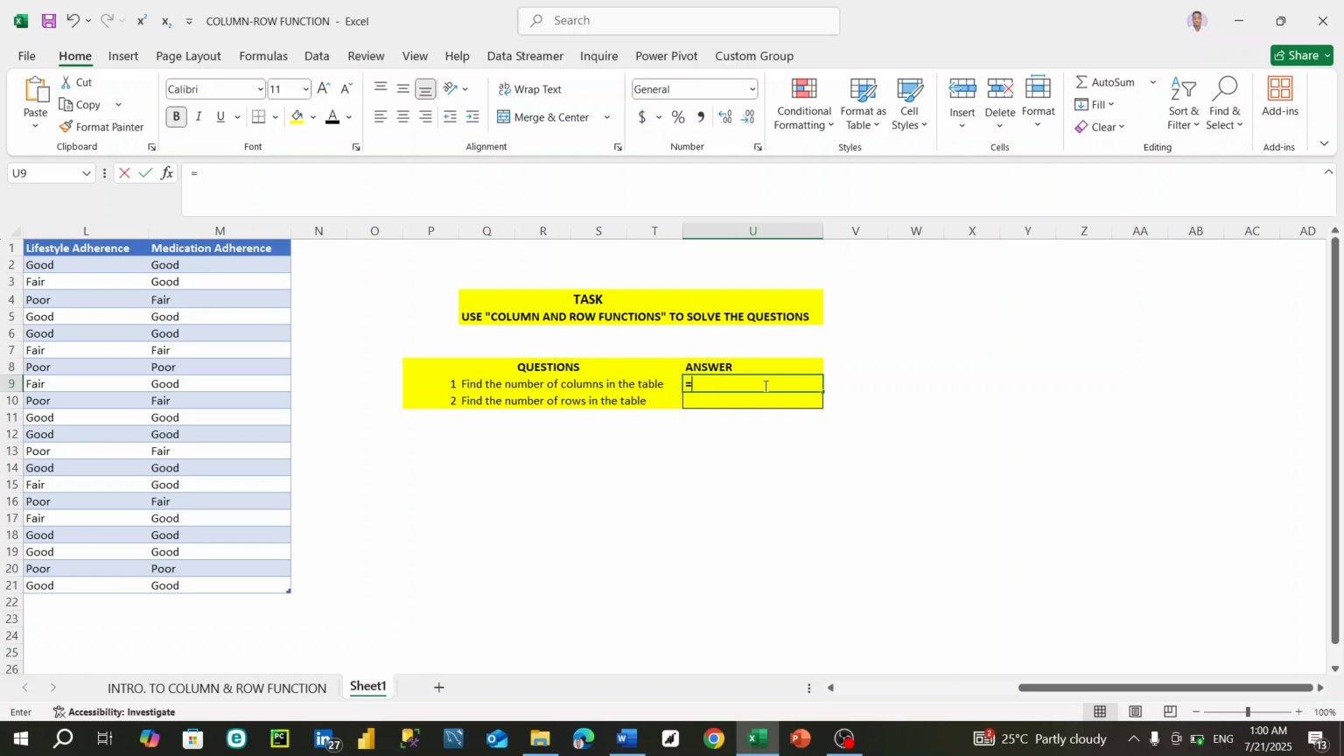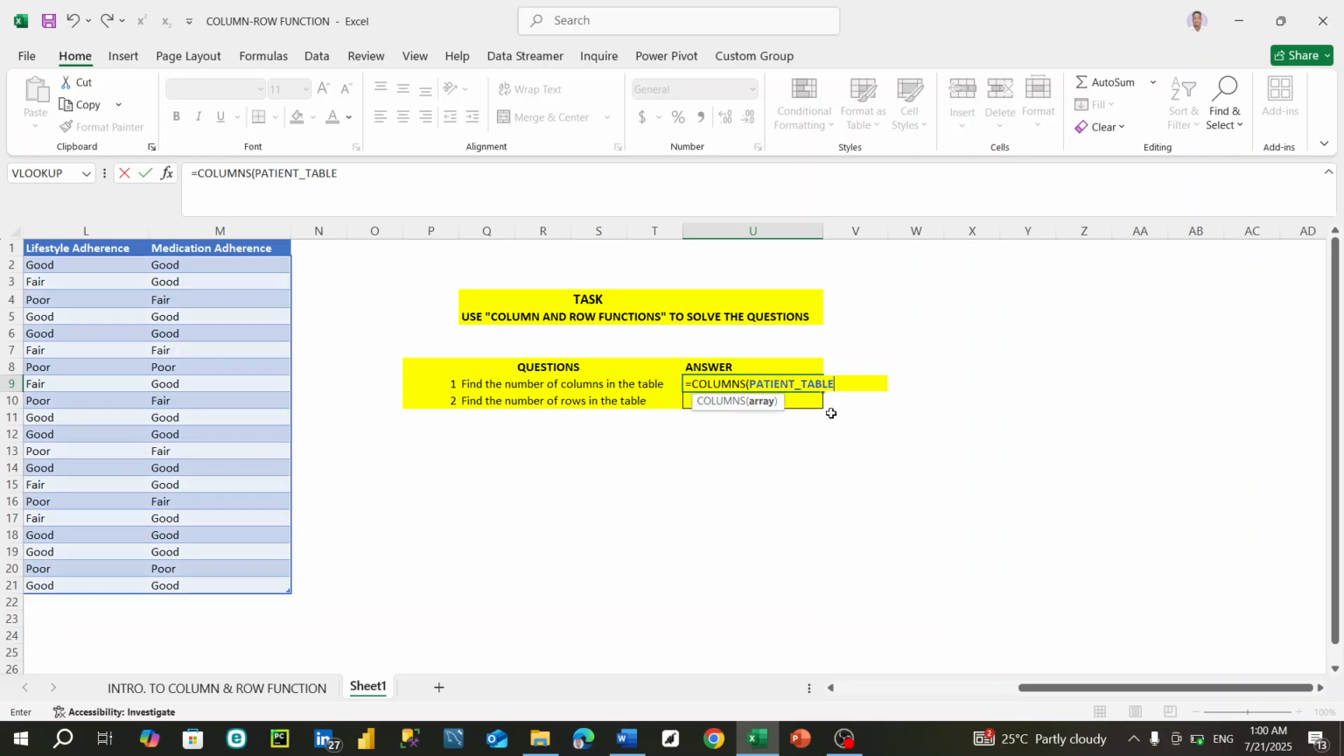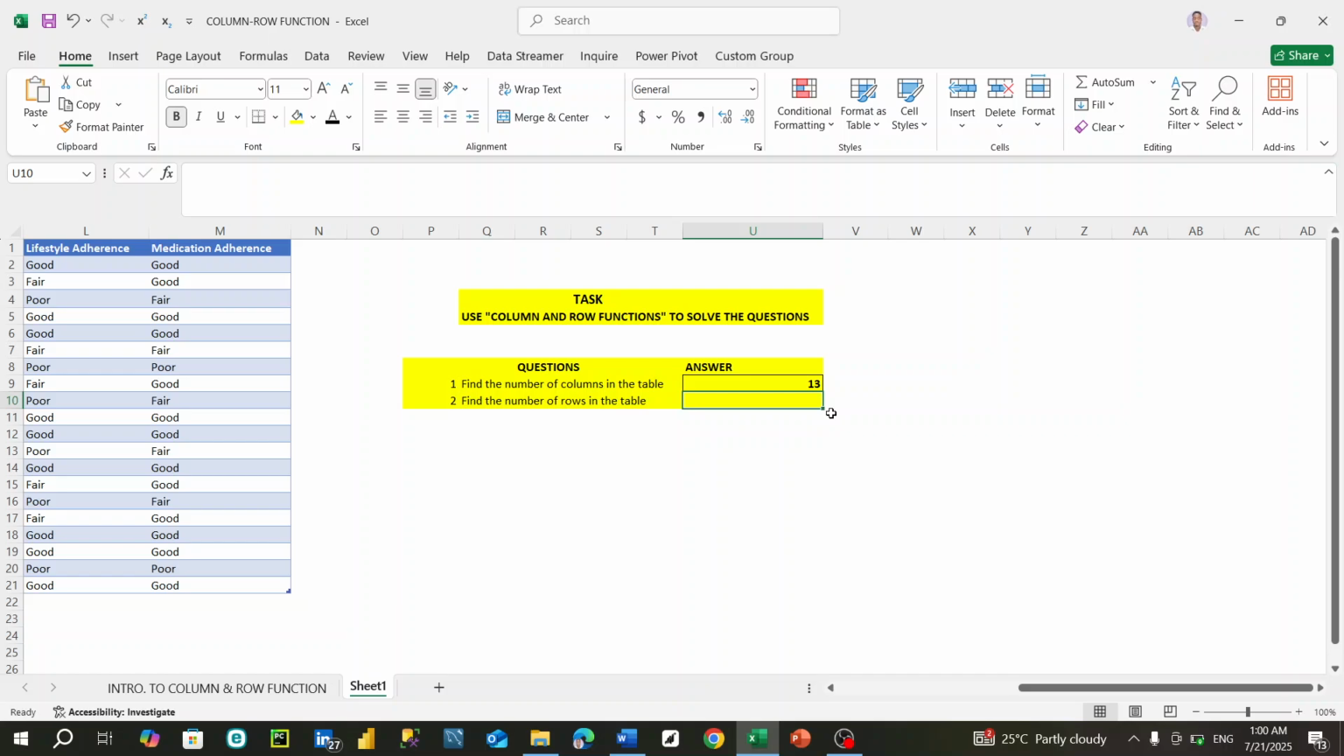So it will be equal to, remember the formula, equal to COLUMNS, open brackets. You enter your table. We have renamed the table as PatientTable. All right, so let us start typing PatientTable. Can you see? Excel recognizes the name of the table, and then just double click and close the brackets. All right, so you click OK. So Excel is telling us now with the columns function that we've used that we have 13 columns in this table.